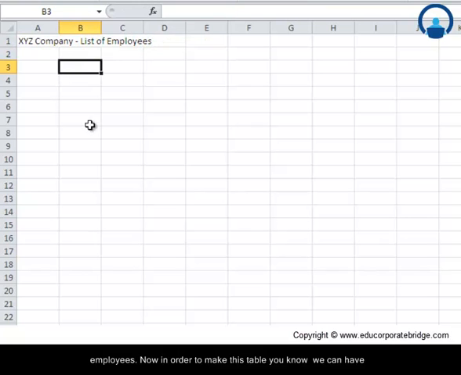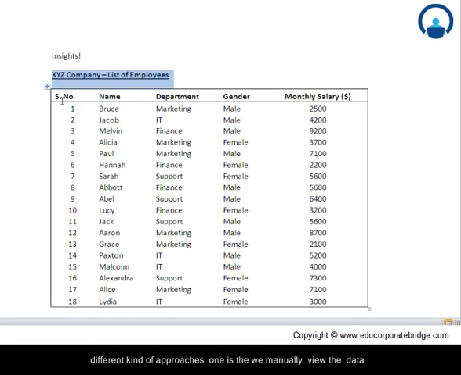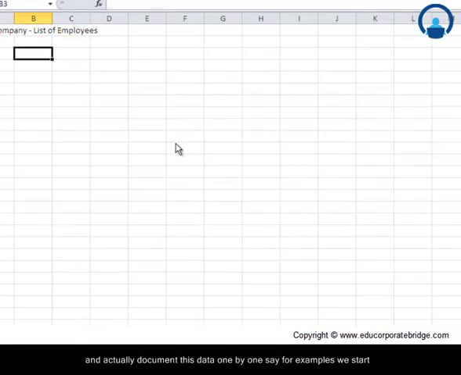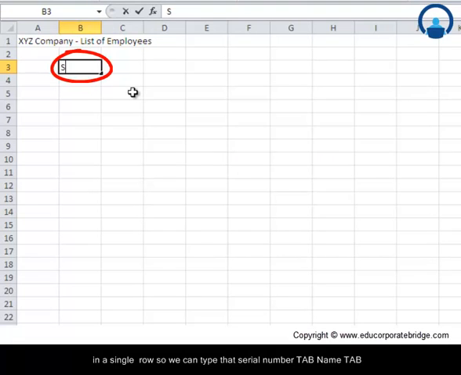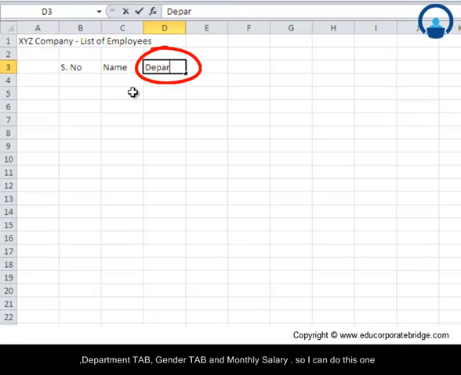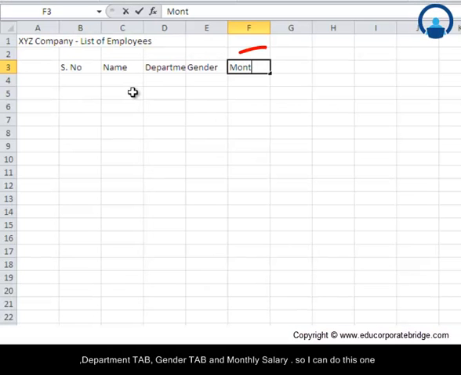Now in order to make this table, we can have different kinds of approaches. One is we manually view this data and actually document this data one by one. Say for example, we start with serial number, name, department, gender, monthly salary. These are in a single row. So we can type that: serial number, name, department, gender, and monthly salary. So I can do this one by one.